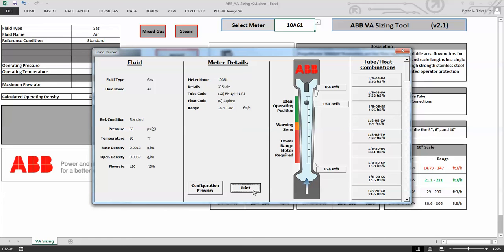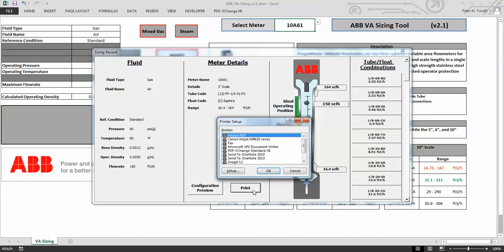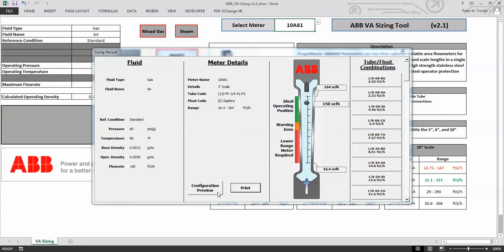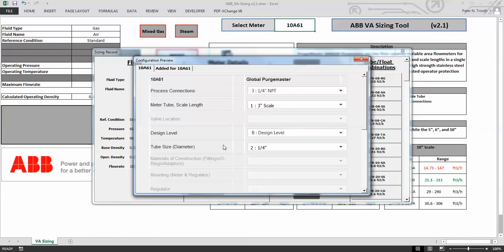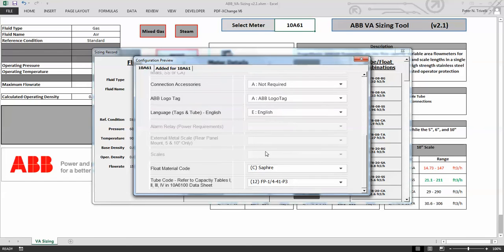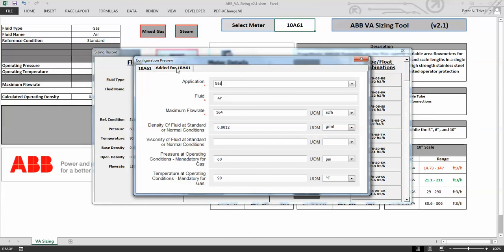We have the option of printing this pop-up to a PDF or local physical printer. You can also click this configuration preview button, and this will generate a preview of what the 10A61 model code will look like within ABB's quotation and configuration tool. We can scroll down and see the tube and flow combination to be C and 12. We can also click this second tab. The second tab will give you the exact units and numbers to use when entering the 10A61 in ABB's order entry tool. We can close out of these.